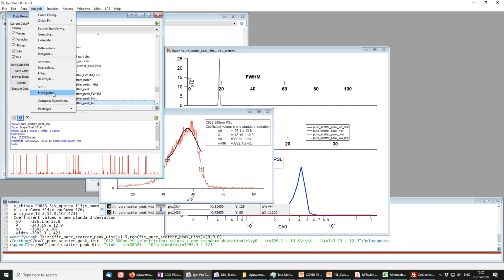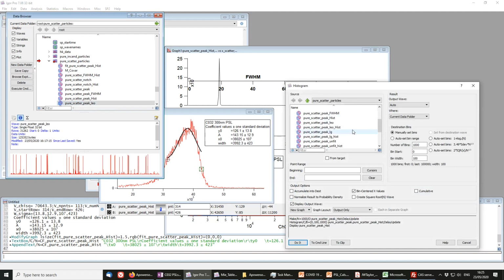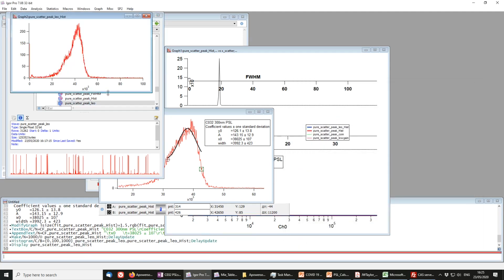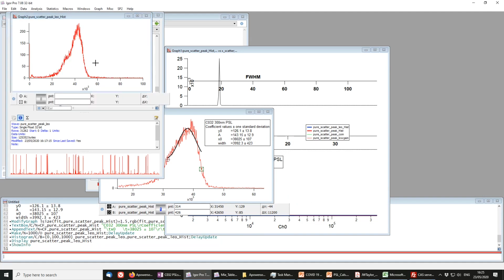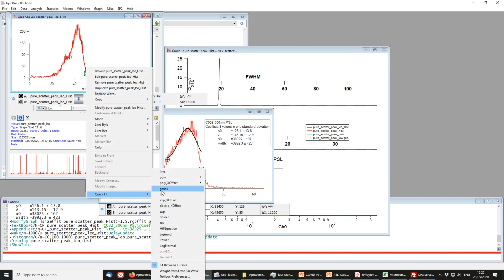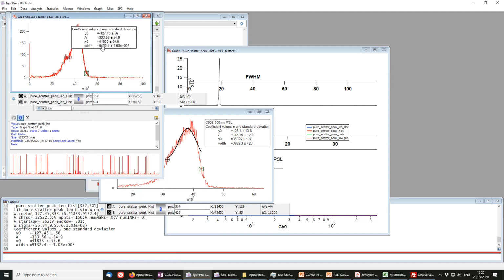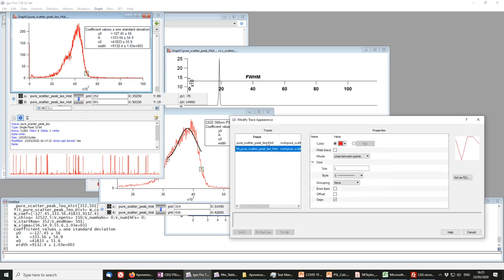So analysis histogram, pure scatter peak LEO this time, and click do it. Oh, this is interesting. Sort of a slightly bimodal distribution, but anyway, we'll ignore that. And we'll fit a Gaussian. And see, on this one it's a much nicer fit.